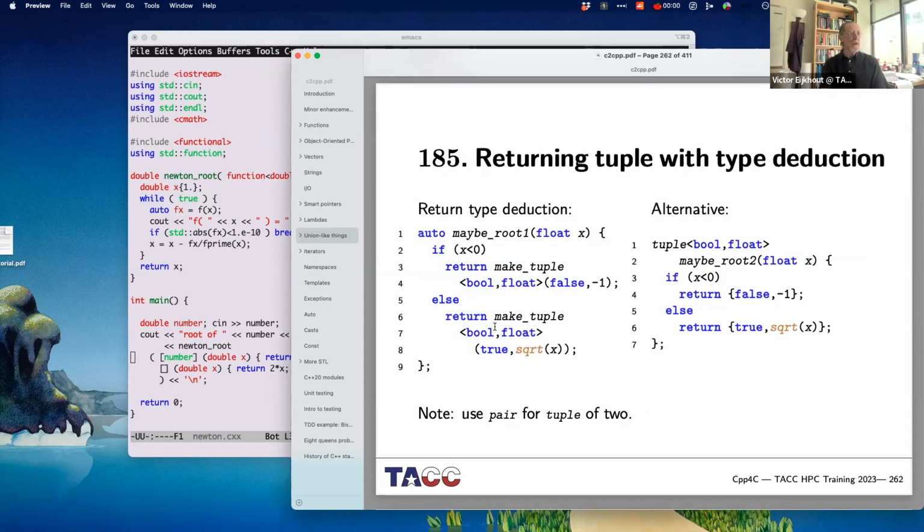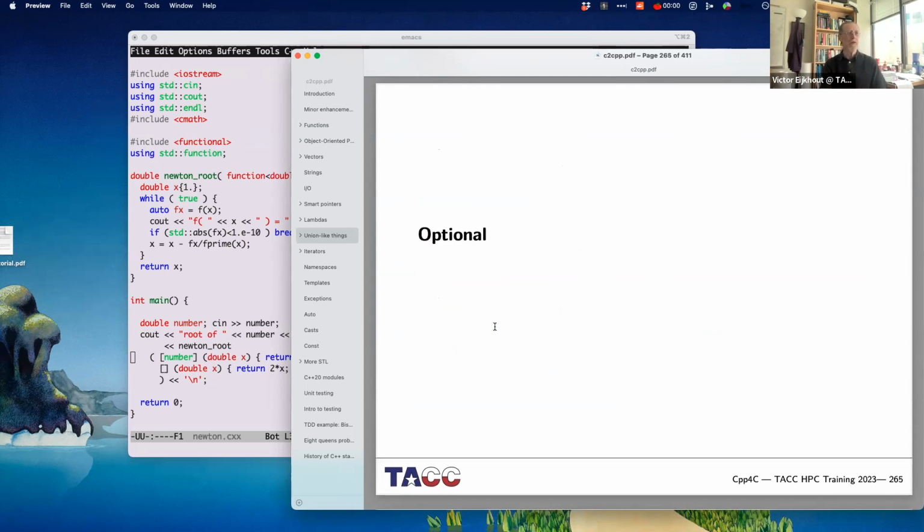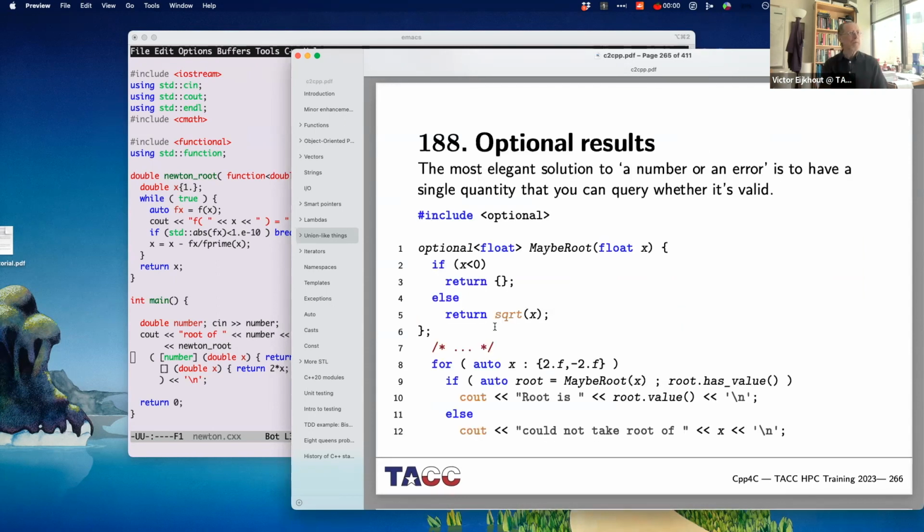Okay, so like I said, doing square root or reporting that it's not possible, it's not that it couldn't be done. It's not the most elegant way of doing it. What you actually want to do is optional. An optional says it's this value or it's not. So a number or an error can be done with a so-called optional. So maybe root returns an optional float, it means you return a float value or you return no such float.